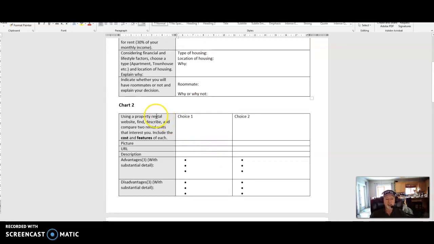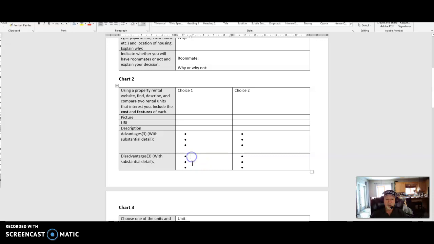Chart 2 talks about the rental itself, and you're going to discuss it in terms of your choice 1 and 2. You're going to provide a picture, the internet URL, which is the internet address, and the description. Here you can copy and paste the description that they provide you. And then with substantial detail, you'll give three advantages for choice 1. For choice 2, you'll give 3 advantages. Click and add, right? And then 3 disadvantages. Click and add, right?